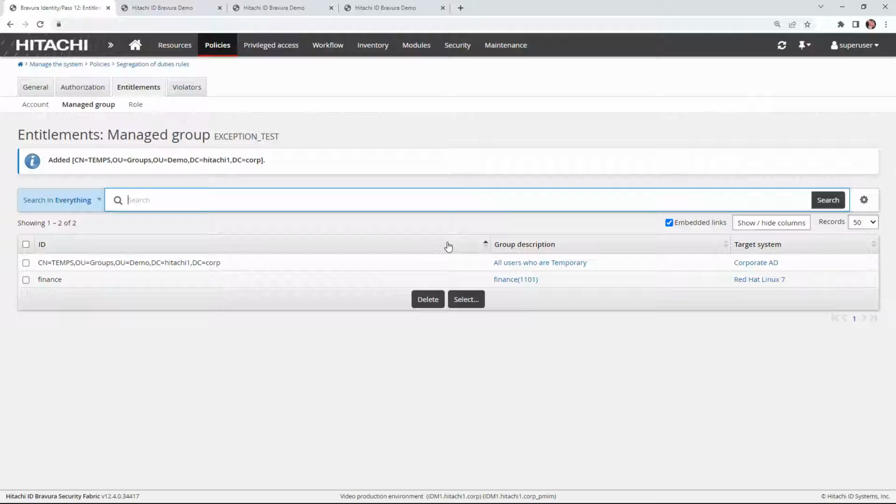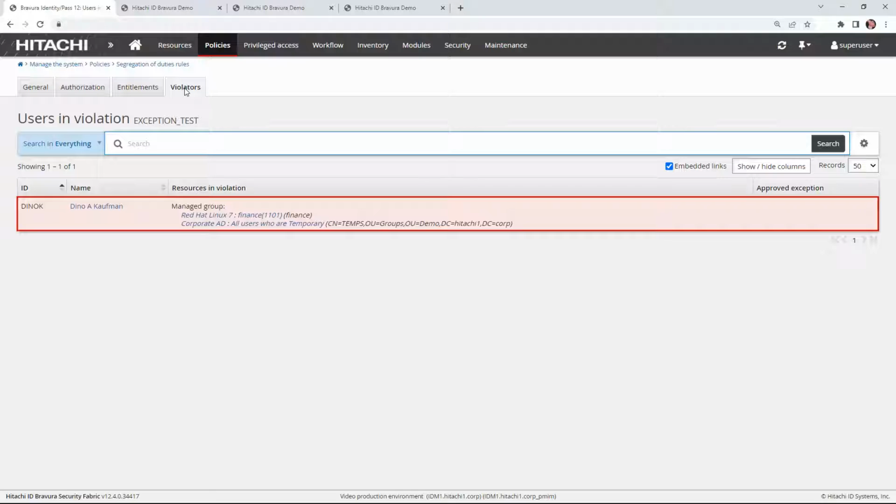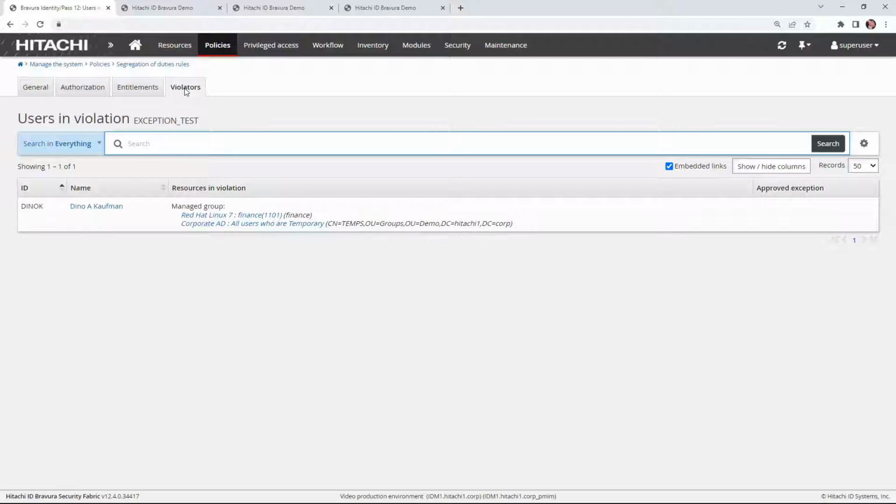The rule has been configured. Clicking on the Violators tab, we see that user Dino K is in violation. He has both the Linux Finance and AD Temps group resources assigned to his profile. Automation can be set up to resolve user entitlements that are shown to violate segregation of duties rules. Next, I'll show what happens when a user that has one of these group resources assigned to them attempts to request membership to the second group resource. I'll log in to Bravura Identity as Craig.